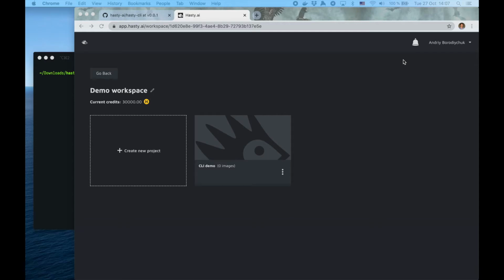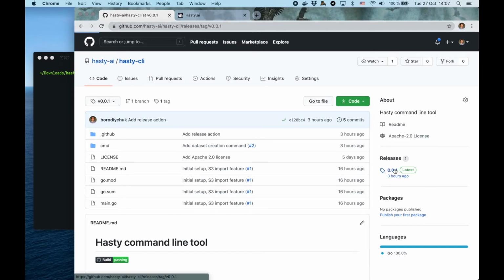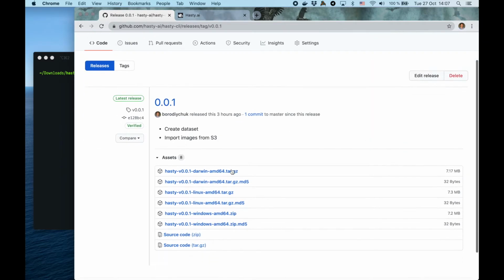This is a short instruction on how to import images to Hasty from an external AWS S3 bucket. So first of all, get the Hasty command line tool. You can get it from our GitHub page, just go to releases. Find the version for your operating system and architecture and download it.